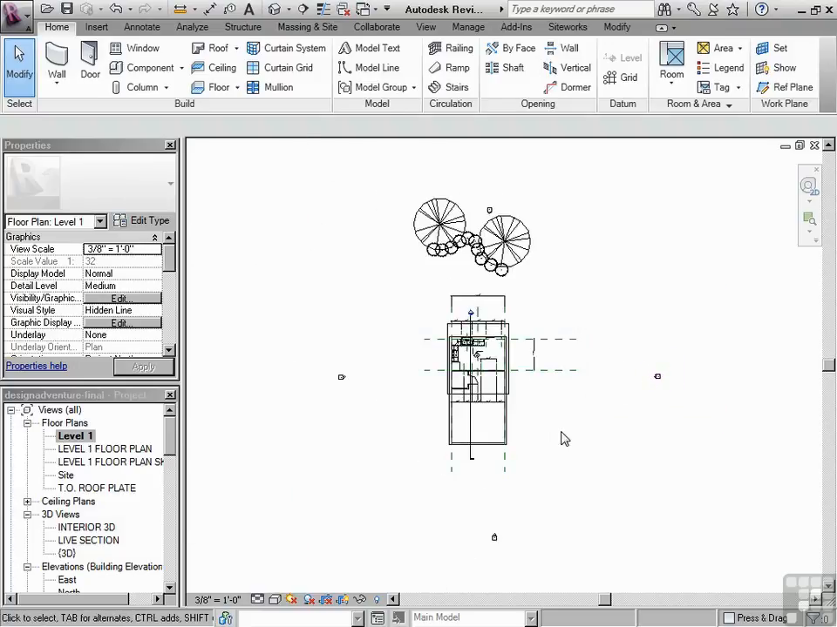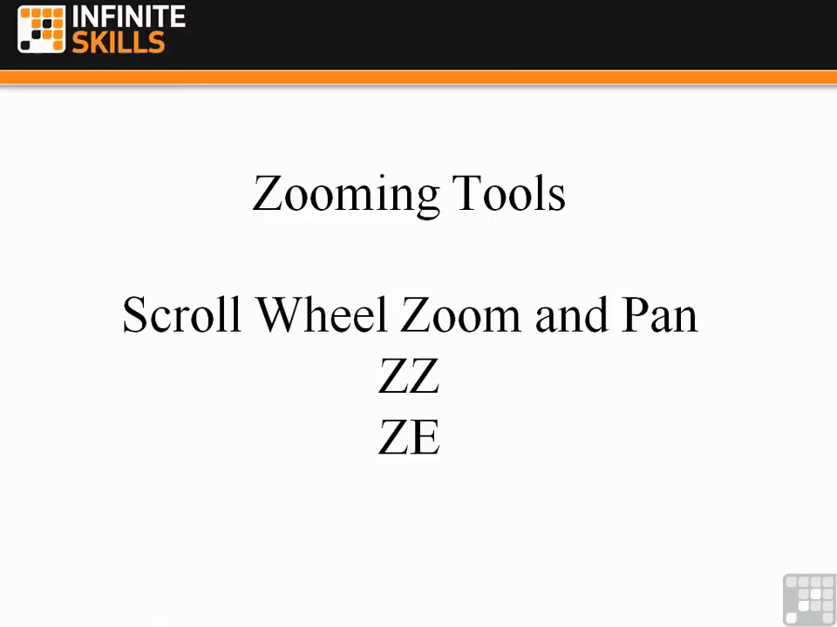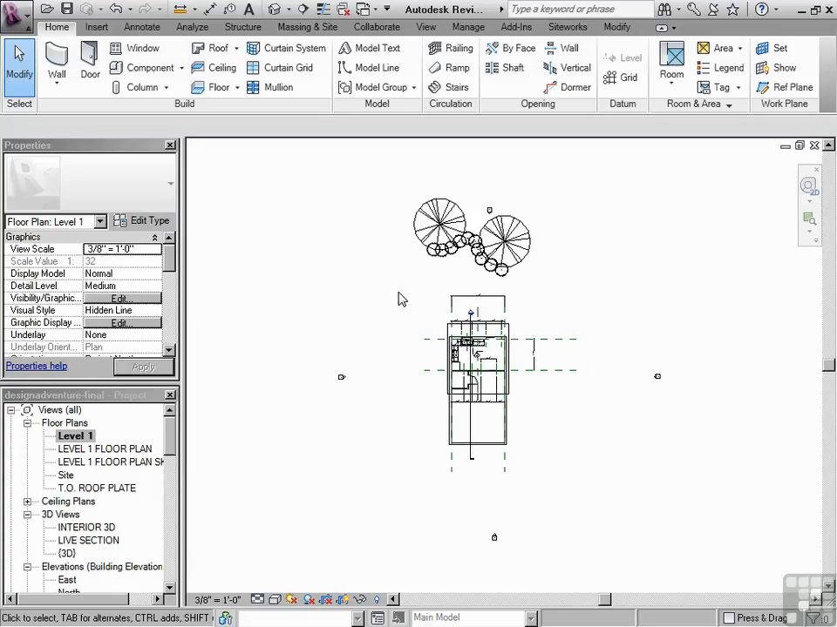So what are the other two that we're going to look at? Let's take a look at them on screen again. That's ZZ and ZE, or double Z or ZE. Let's flip back over to our drawing again. In the context of this floor plan, let's type in ZZ.